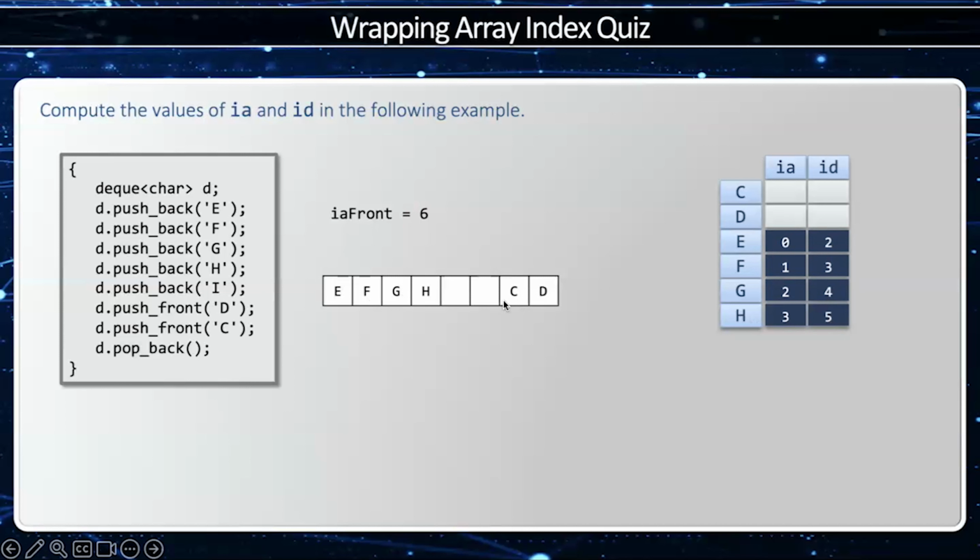Now, let's take a look at C here. What's my array index? 0, 1, 2, 3, 4, 5. It's going to be in slot 6, but from a Deque standpoint, it's the first element, or index 0, in my array. So let's take a look at that same thing again. I'm going to drop my array indices in. I'm going to drop my Deque indices in, and we can see how IA front is going to shift everything over by a few values.